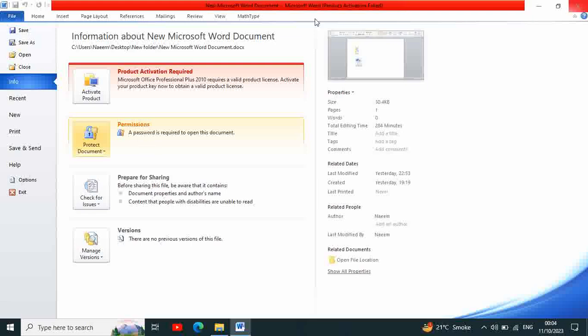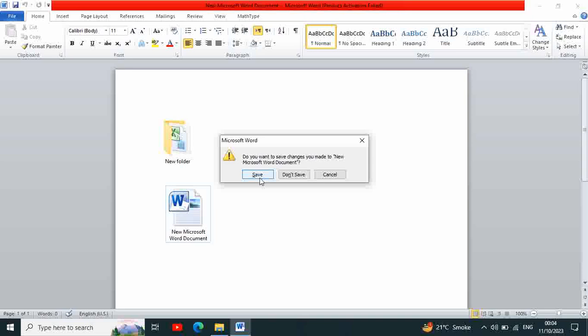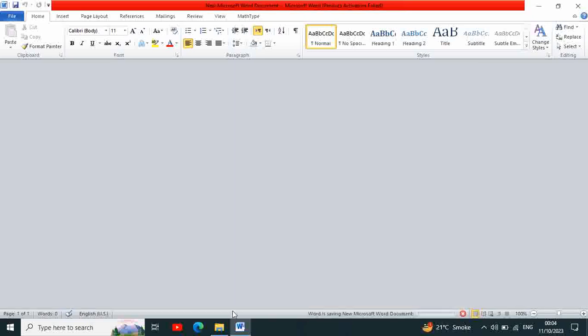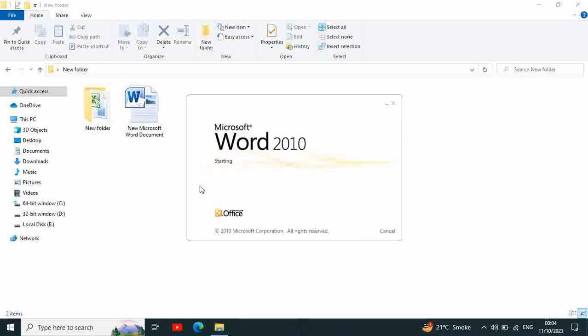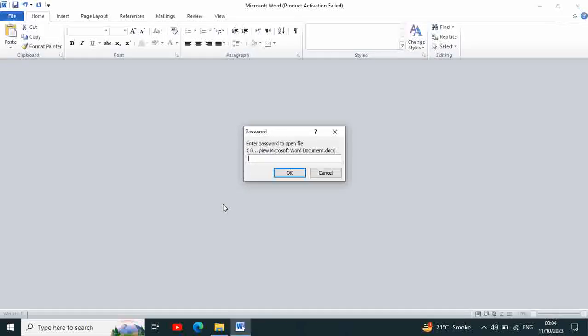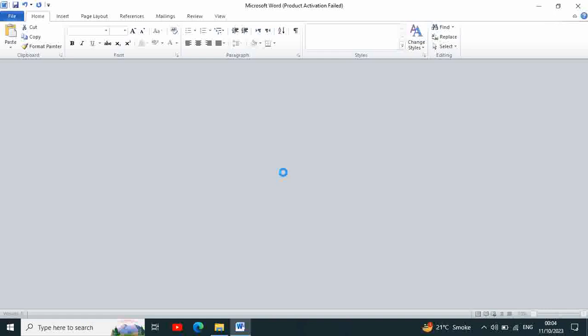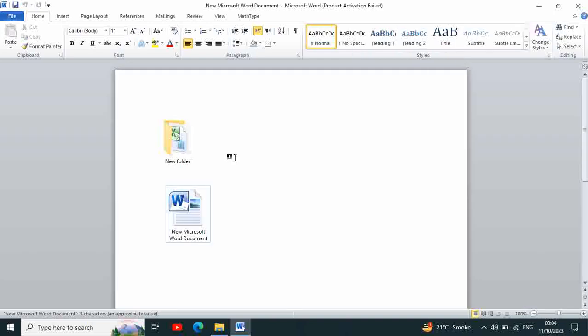I will close this file, save. Now I open it. You see that it is asking for a password. I will type the password 123, click on OK, and the file is open.